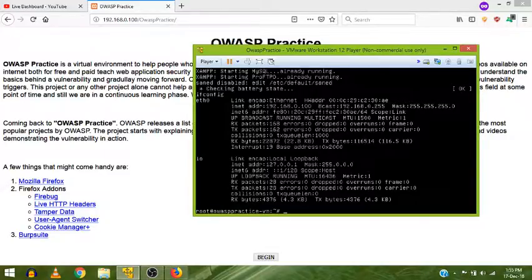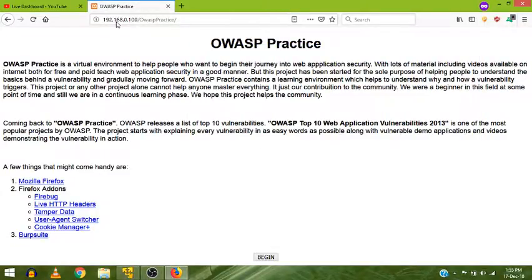So what you just do is paste that IP address over here, and then you can start running your Owasp. You can find Owasp practice online. I'm not going into detail on how you can find them, that is pretty much explanatory. This is just the page that comes when you go to Owasp practice. Now here's the button, we can go to begin.